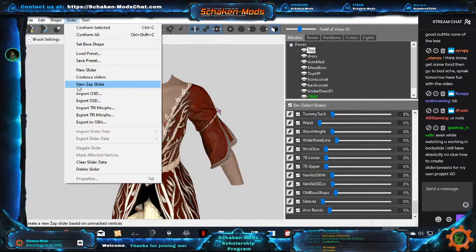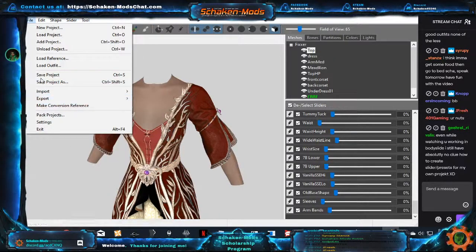And I do believe I went over new zap sliders. What this one here does is it kind of combines your sliders as well as what that other one I showed you did, except the other one does all sliders.